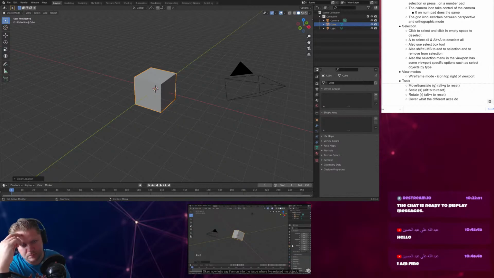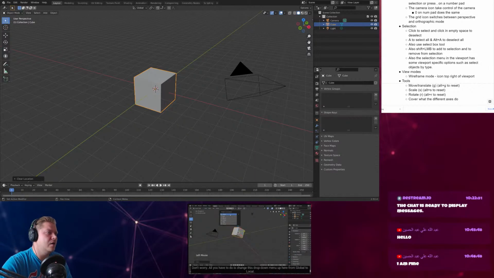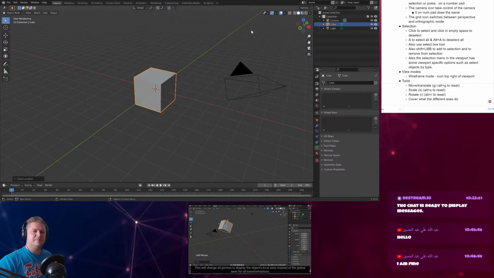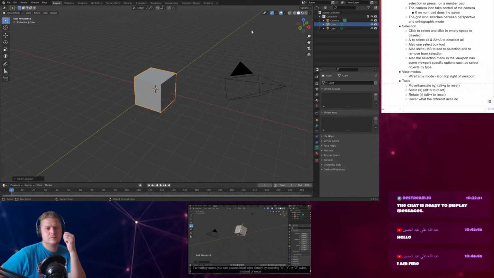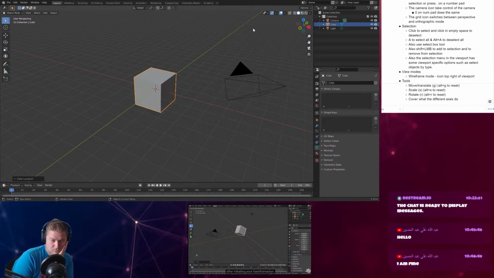Now let's say I've run into the issue where I've rotated my object, but now I can't move the object along its own upwards axis. I'm stuck moving directly up, and that's not helpful. Don't worry, all you have to do is change this drop-down menu up here from global to local. This will change all gizmos to display the object's local axes instead of the global axes for all transformations. For hotkey users, you can access local axes simply by pressing X, Y, or Z twice instead of once after initiating your transformation.